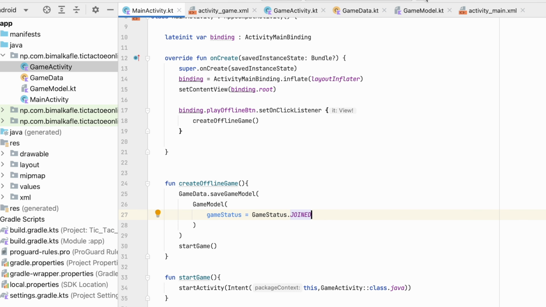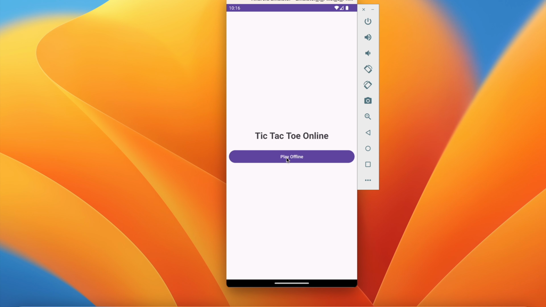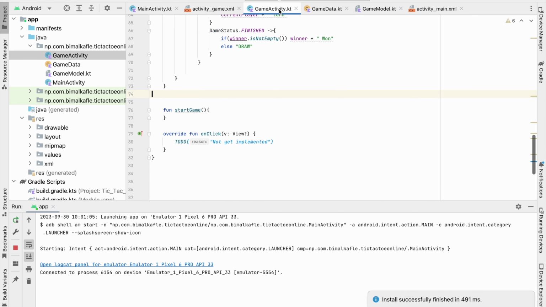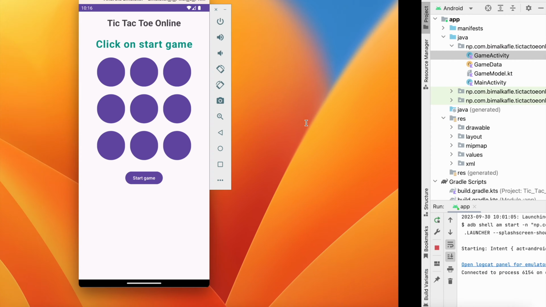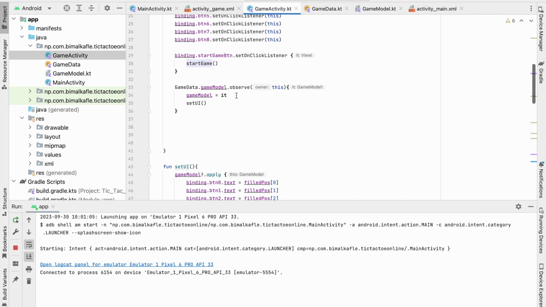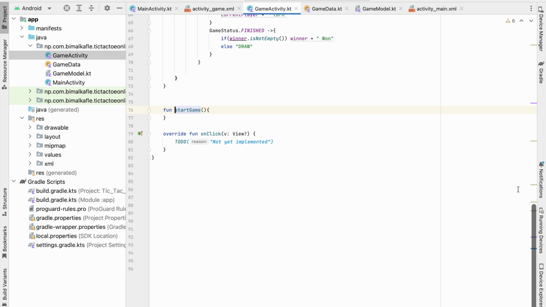So now if you run the application and click on play offline, you can see it is in joined status, because if you go to game activity here, if it is joined, it will show click on start game. It is showing click on start game. That means we have joined the game. Now on start button, we are calling this start game. If you go to this start game, we will start the game.